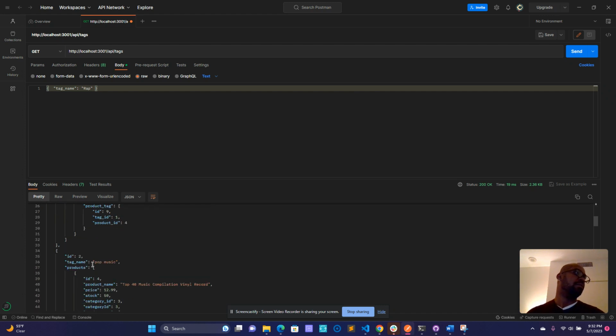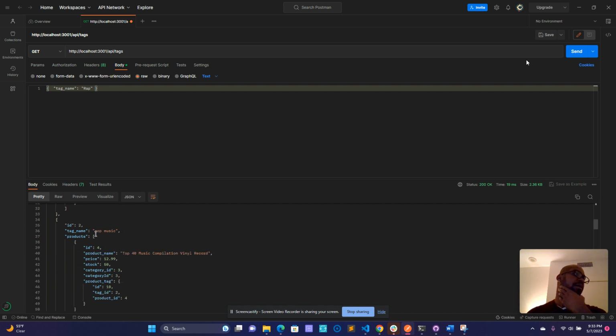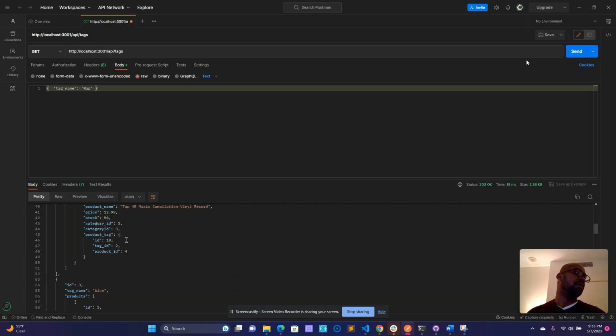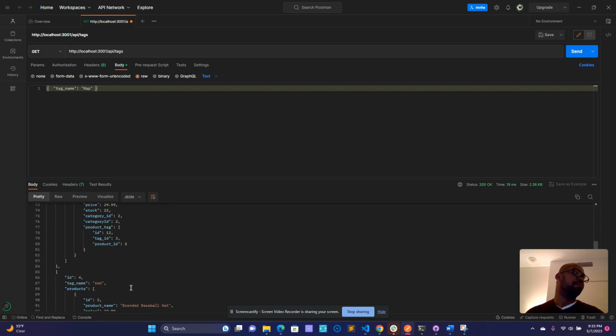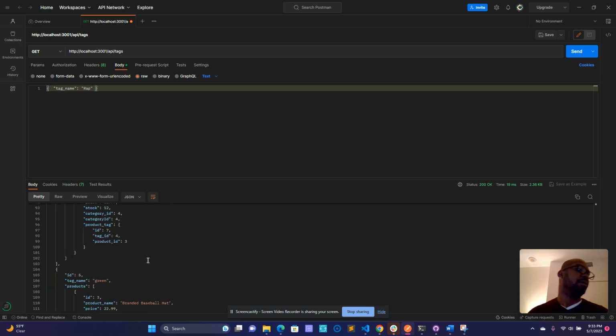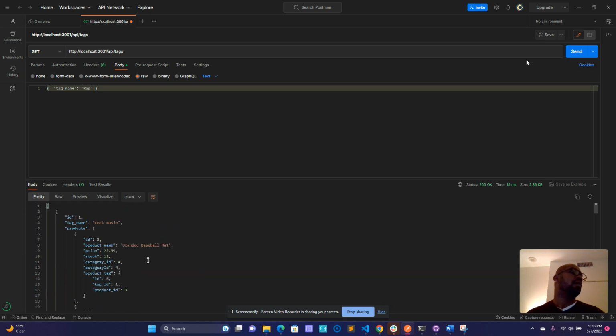And then the second tag here is pop music. We have top 40 music compilation, vinyl records under here. We got blues. Again, we have different things here that fall under the blues tag. You can go all the way down to see all of them. A lot of these came from the seed, but we are gonna demo how to add a tag shortly.